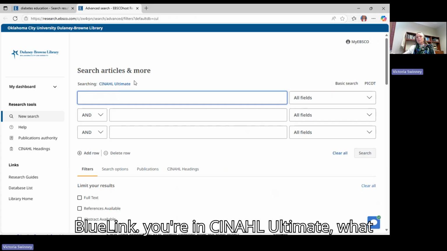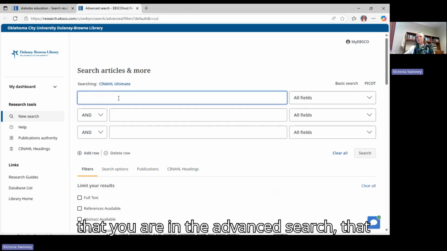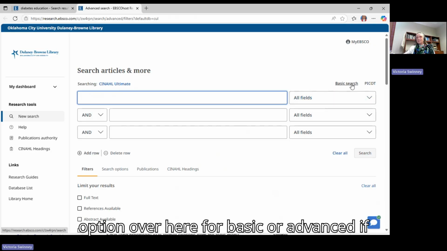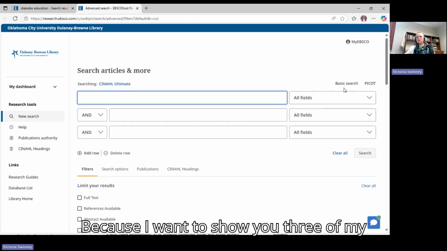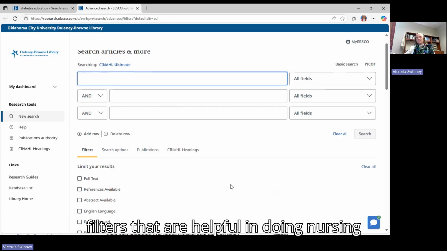Once you're in CINAHL Ultimate, what you're going to want to do is make sure that you are just in CINAHL Ultimate and that you are in the advanced search, that you're seeing 3 boxes. There'll be an option over here for basic or advanced if you need to switch back to advanced, because I want to show you 3 of my favorite filters, or advanced filters, that are helpful in doing nursing research.